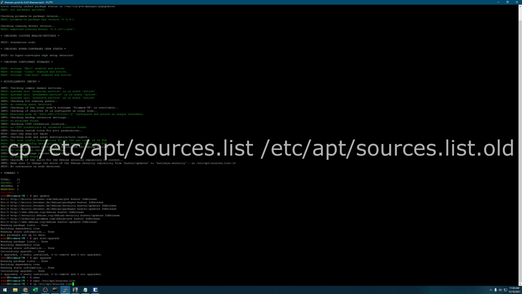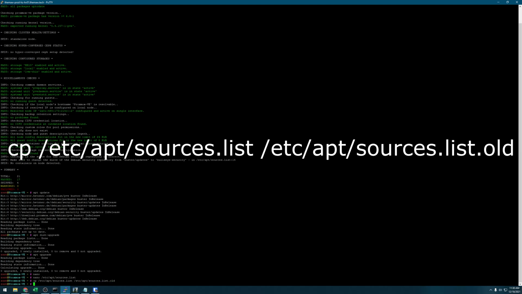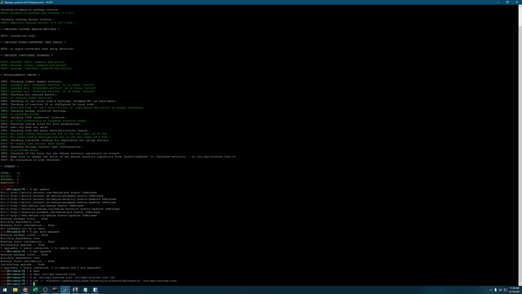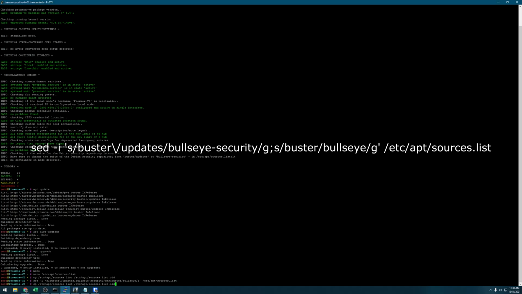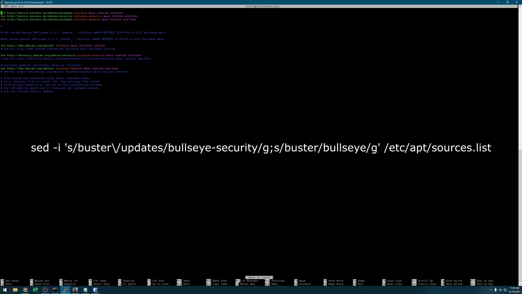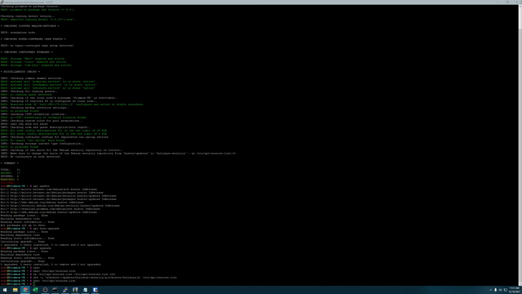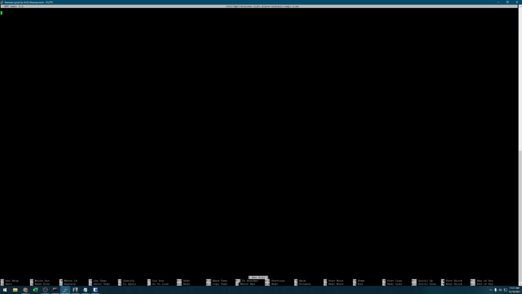We'll begin by taking a backup. And then run the following sed command to replace the word buster with bullseye. And we'll nano back in to ensure that everything looks good. And it does. Now we need to update the apt repo list for Proxmox in a similar manner, going from buster to bullseye.